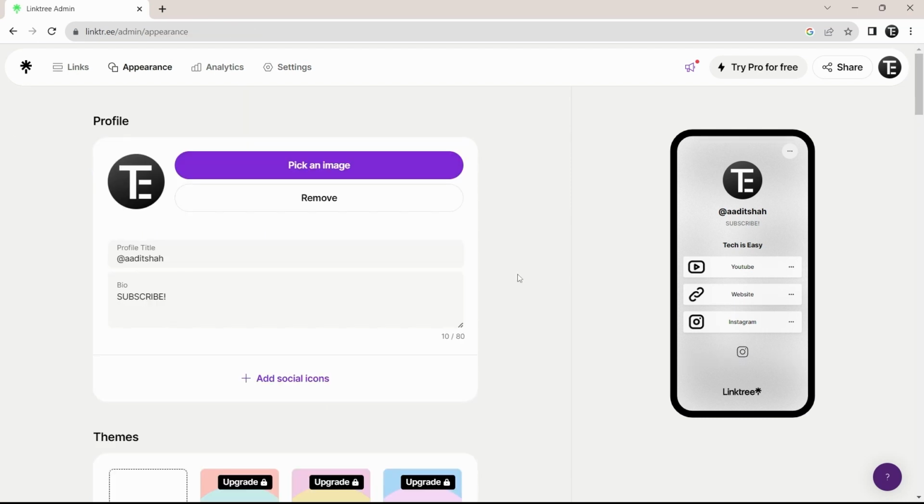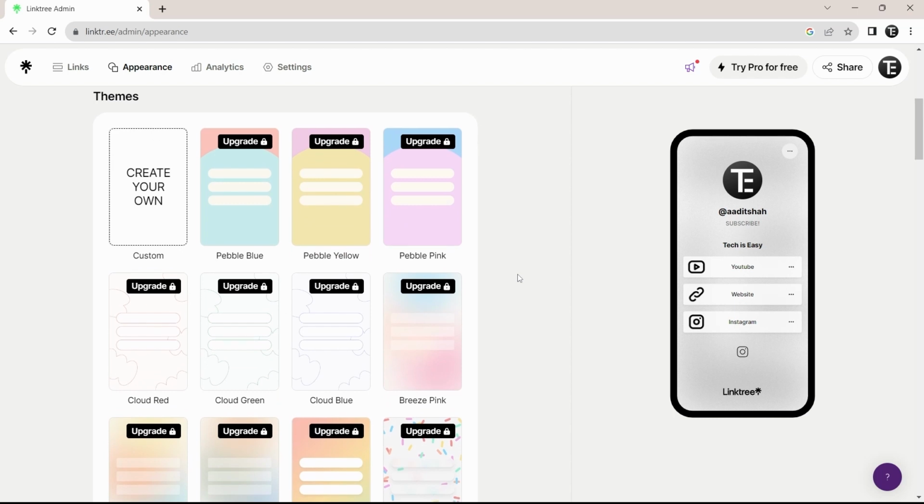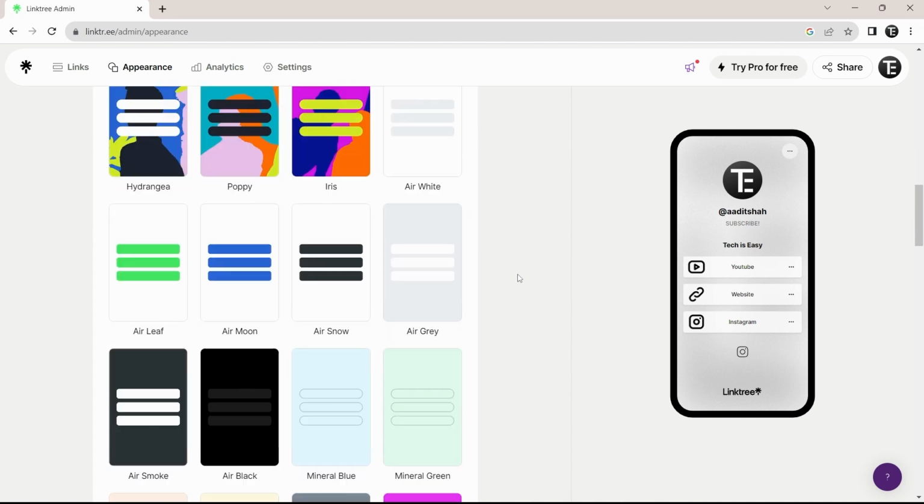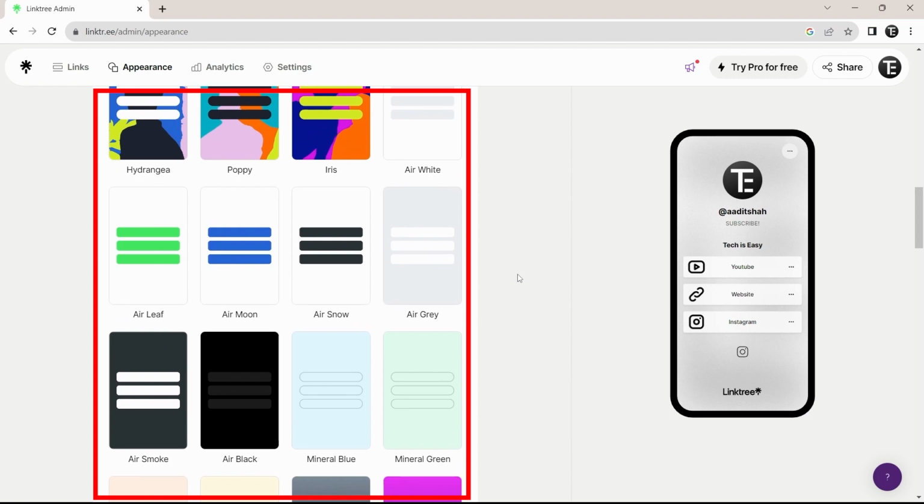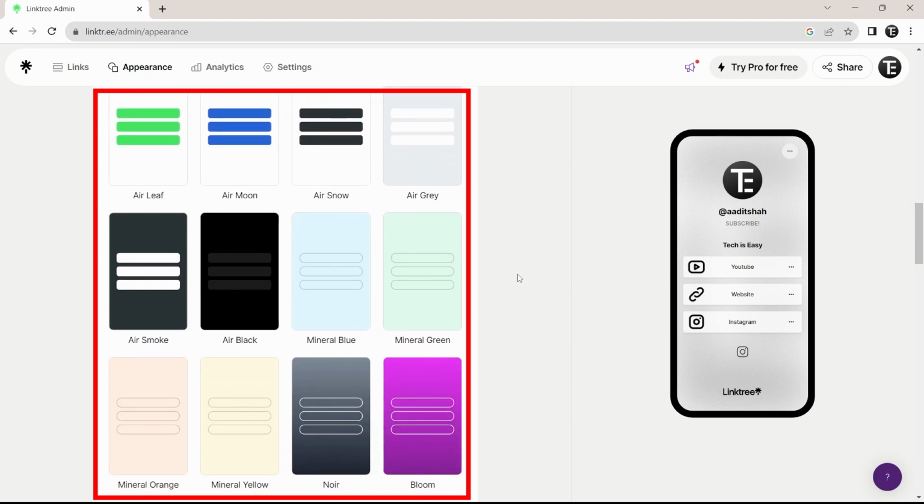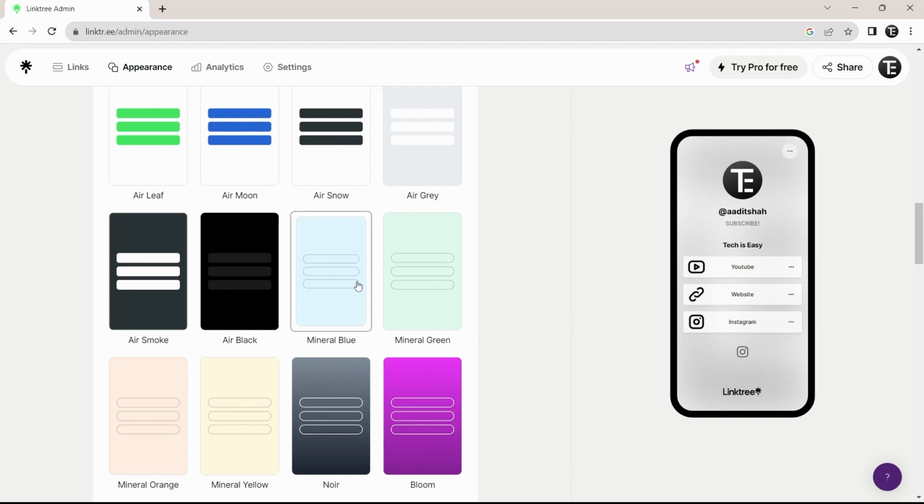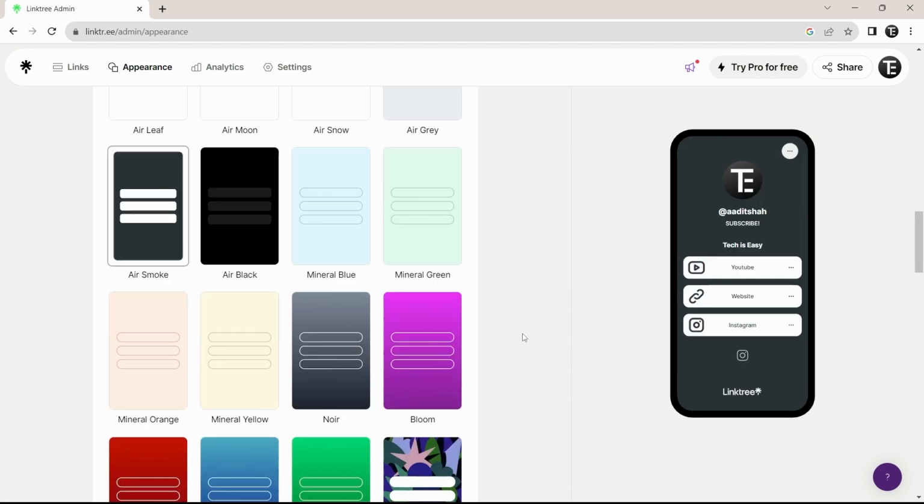So now, I've come back to the Appearance page and I'll show you the last setting over here, which is Themes. Most of the themes are available with the Pro version, but they also have some options if you have a free account. Just scroll down and here you can see all of the free options. Just select whichever one you like. Let's say this one. And this will change the background of your Linktree page. As you can see, the background and the font has changed. So pick whichever one you like. I guess this looks good for now.